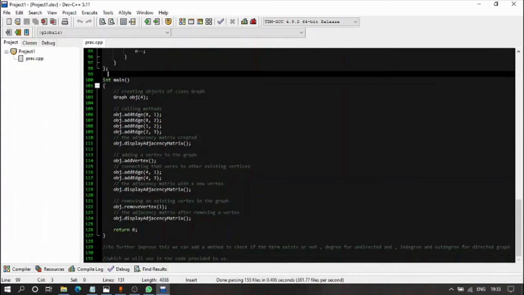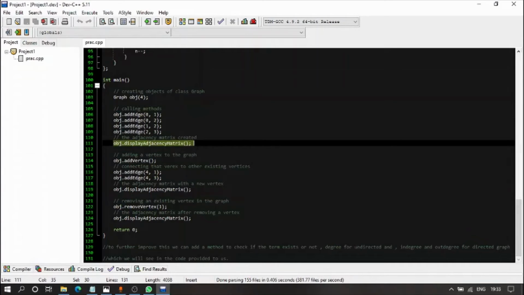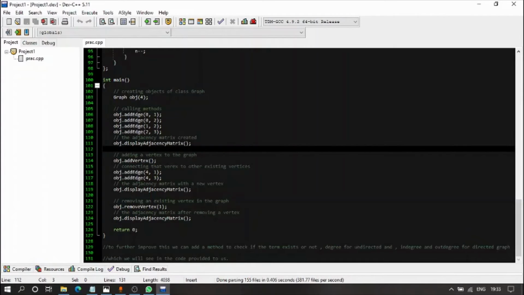This is the main code. Now first I am declaring a graph of 4 nodes basically, and adding edge 0 to 1. I am adding edges between 0 1, 0 2, 1 2, 2 3, and here I am displaying my present matrix. This is my first output.